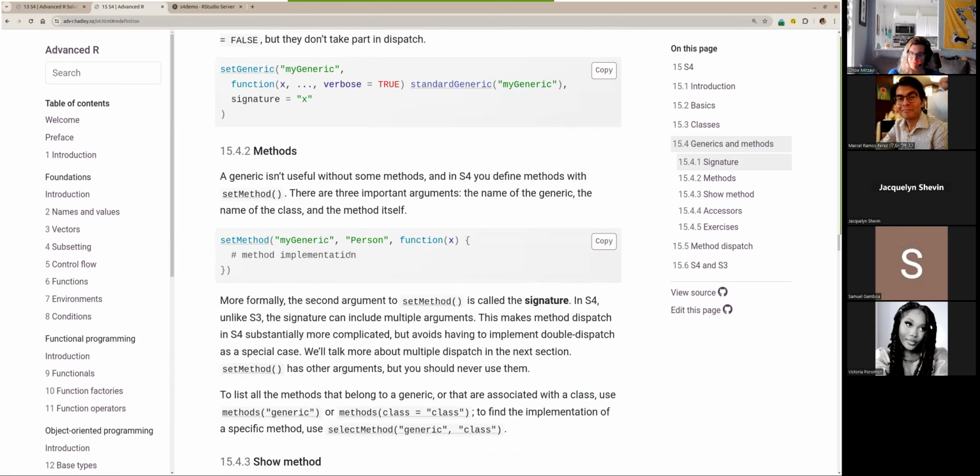And R will know that your x is what you're dispatching on, which should be a person class object. Here we're using the short notation for that signature argument, but if you have multiple things you're dispatching on, you want to provide a named character vector for the arguments that you're dispatching on. So here it's a simple case, so you just say person because there's only one thing to dispatch on.